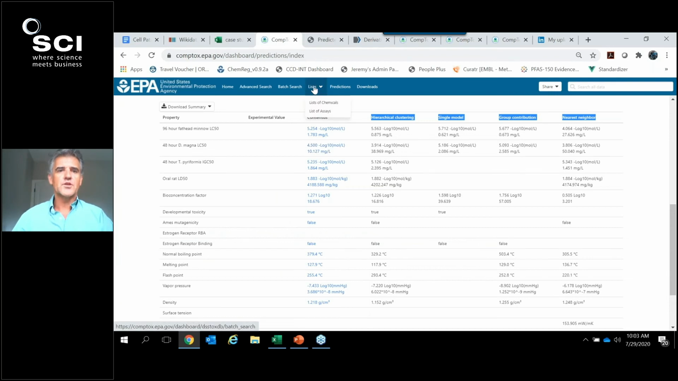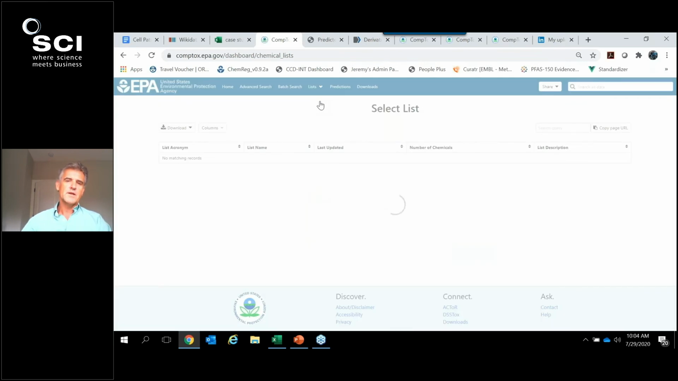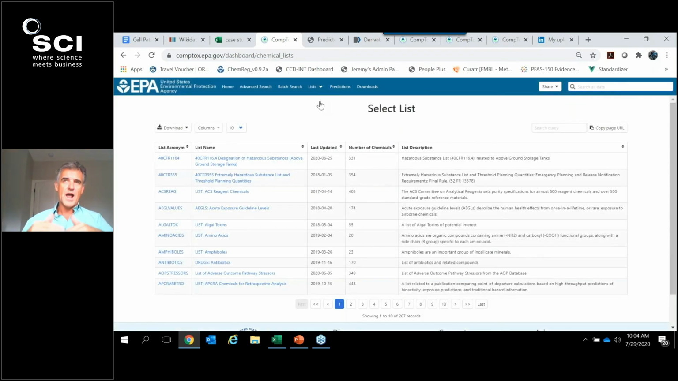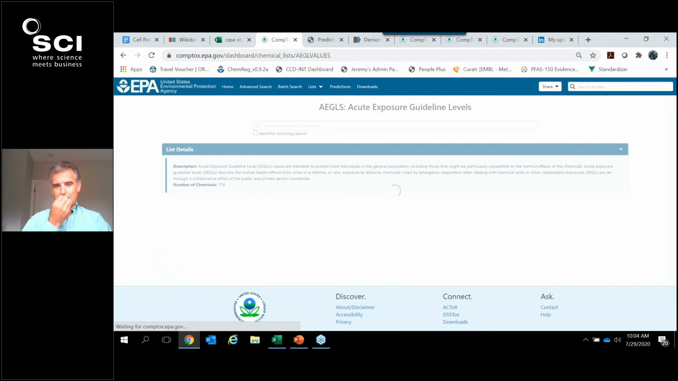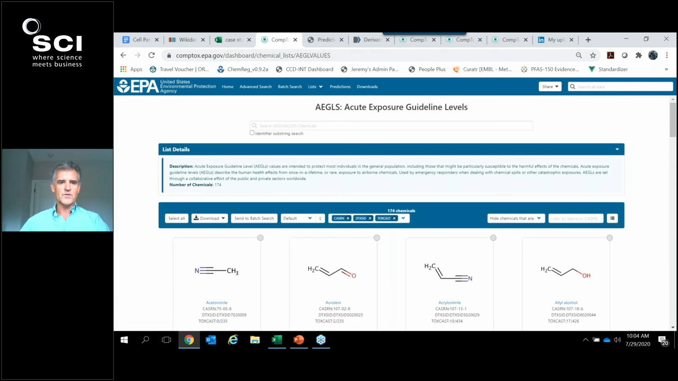The last part I would like to show you is I'm going to download a list of chemicals to the desktop just to show you the power of batch search at this point, so that if you have a set of chemicals and you want to harvest data from our application, how would you do that? So this is the acute exposure guidelines. This is a set of 174 chemicals. I'm going to download that. Every list can be downloaded to the desktop.